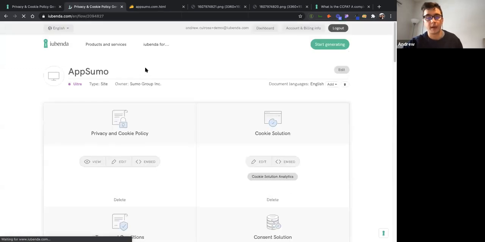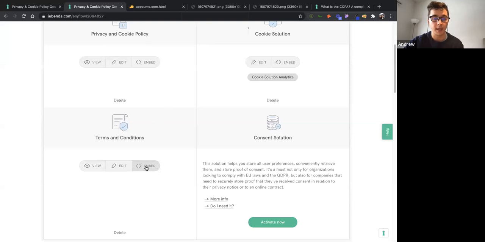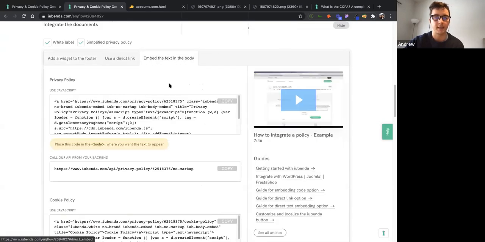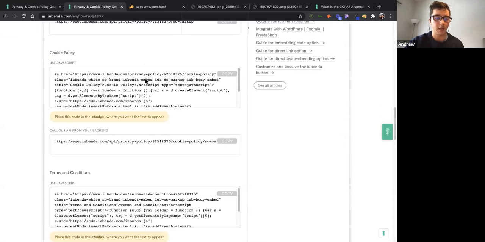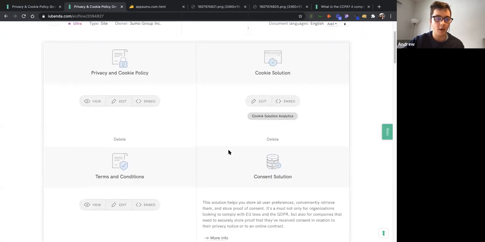Now we've made the terms and conditions, and we have 3 documents that we've made. Whether I click embed here or embed here, it's going to take me to the same place. And I click embed, and again, you're probably going to embed the text in the body. You have 3 options, and you have your terms and conditions code here. You can also, before we move on, view the documents that we've made.